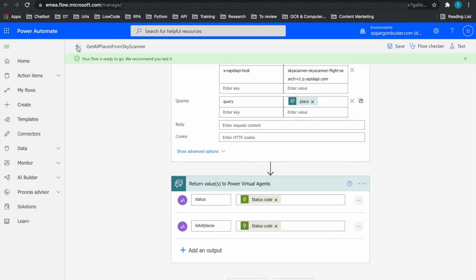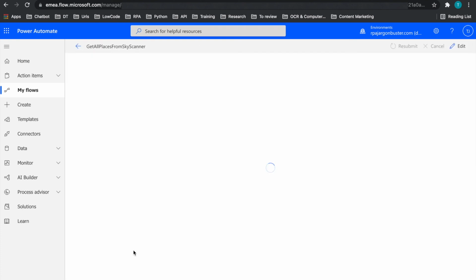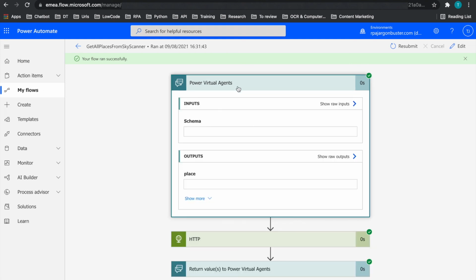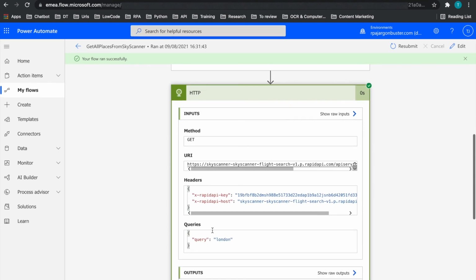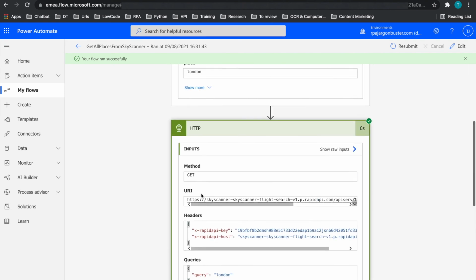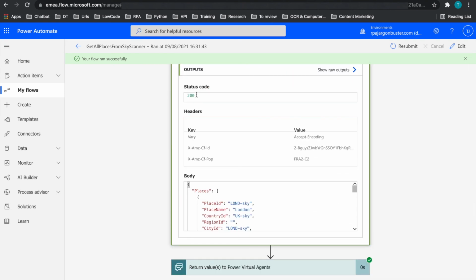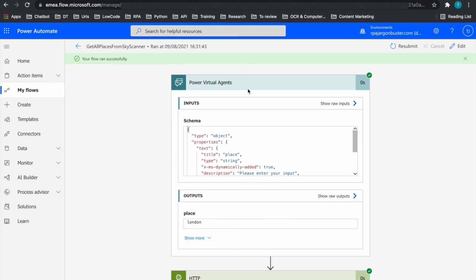So we can go on to Power Automate, and we can look at the history as well. The history says it has succeeded, and we can look at the input and the values that were passed into it. We can always check this now and go into Power Virtual Agent. We can see that the input was London, and we can go into the HTTP to look at the output from there. We can see there's a body of JSON with different locations as well, and obviously we can see that the status was 200. That just means it was successful. We're also passing all of these values into the list of places and status as well. So that's how to connect Power Automate or Flow with Power Virtual Agent.